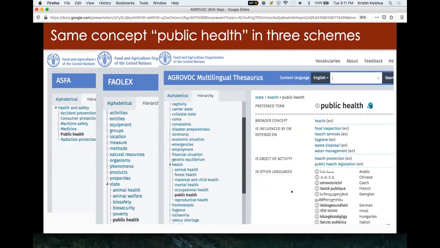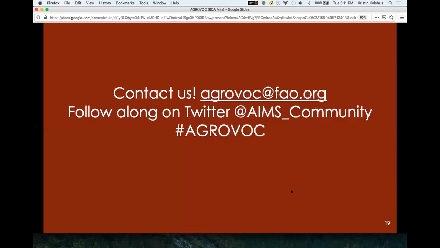And this is what it looks like. For example, you have public health sitting in 3 different schemes. This is in the fisheries one, FOWLEX, which is a new scheme coming in, and AGROVOC. It is the same concept, same labels, same definitions, but it sits in 3 different places. And that is the end of my presentation.